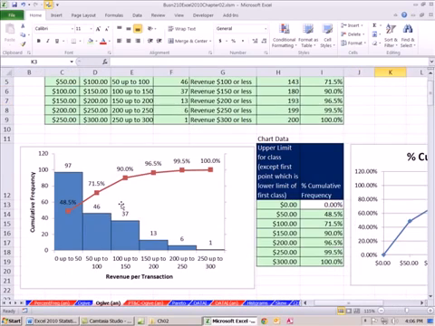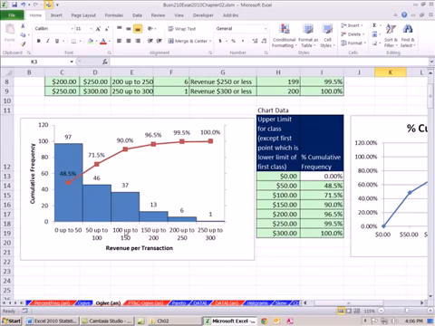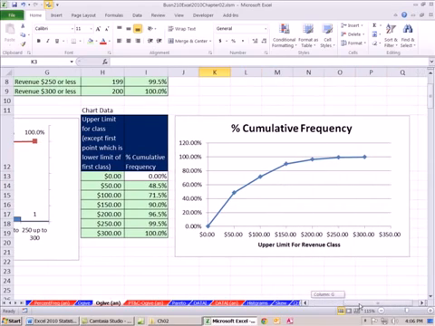In fact, let me zoom in here. The upper limit for this class is $150. It means 90% of the transactions were for $150 or less. This is called an Ogive chart. This is a combined chart, histogram and Ogive. Here's a more typical Ogive chart. Again, we get the same information. Right here, it's about 90% at 150. So this is the upper limit for that class. It means 90% of the transactions were for $150 or less.